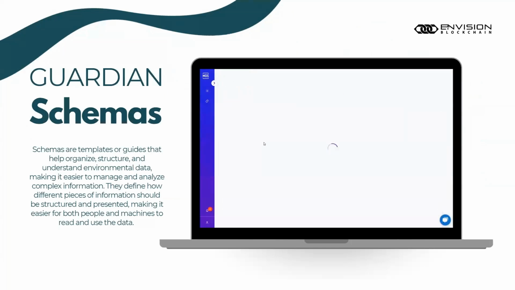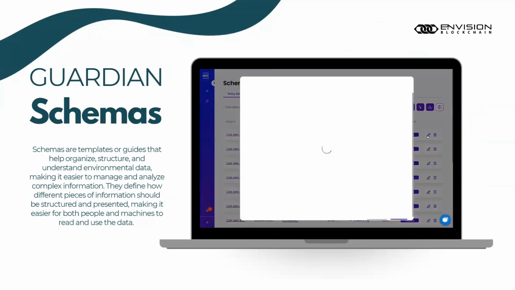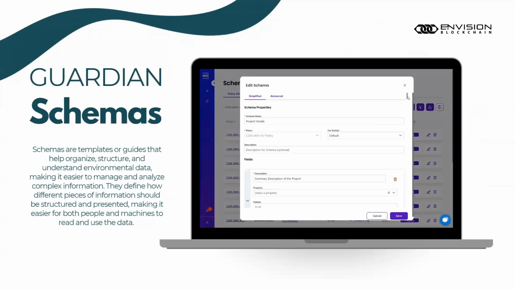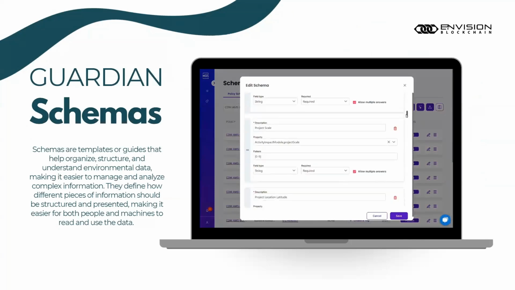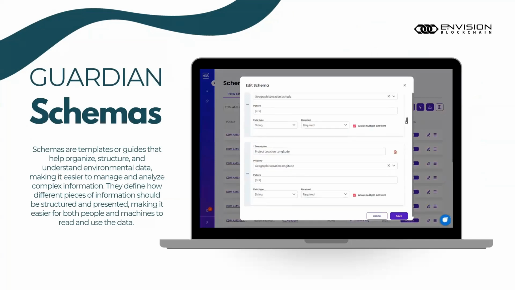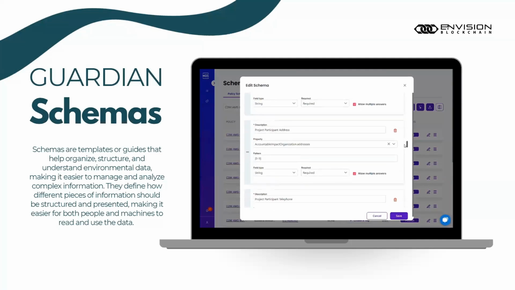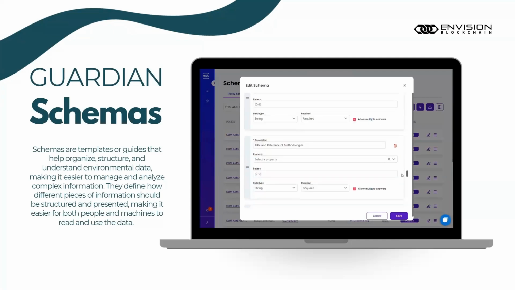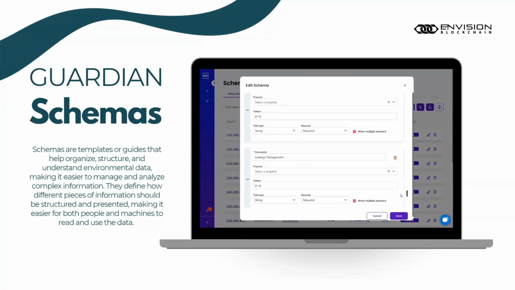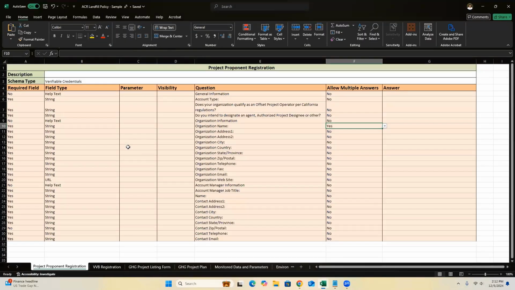Guardian schemas are. So schemas are templates or guides that help us organize, structure, and understand environmental data. It makes it easier to manage and analyze this complex information. They define how different pieces of information should be structured and presented, making it easier for both people and machines to read and use the data. So here to the right, you can just see what it looks like to create a schema using the Guardian UI. However, we do offer the option of creating these schemas within Excel.